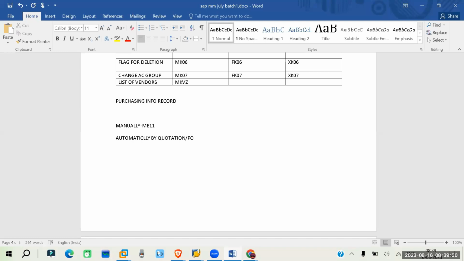There is a checkbox, the info record update button. If we select this in the quotation or purchase order, it will automatically create a purchasing info record if there is none. If there is an info record, then it will update the data. Let's say you are changing some price or some conditions over there, it will take them from the quotation or purchase order also.